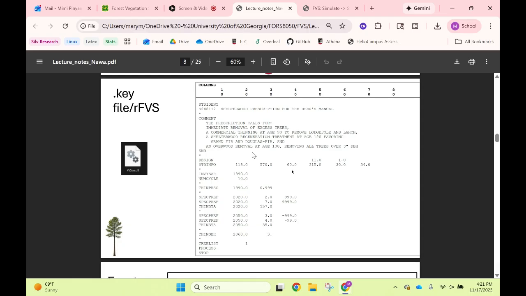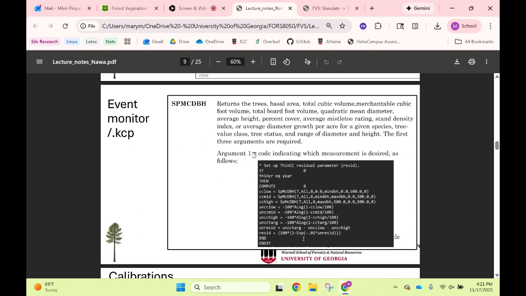Another is the event monitor. The event monitor is kind of a helper function. Like when you do certain modeling in R or whichever software, you will write certain helper functions to calculate evaluation metrics, like mean square error or certain stuff like that. With the event monitor, you can provide a custom function inside FVS, and then you can have the variables that you wanted. So this is the event monitor, and it comes in a .kcp key component file. It's a key component file, and it looks like this.